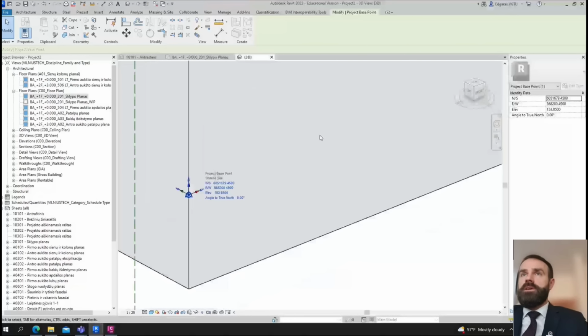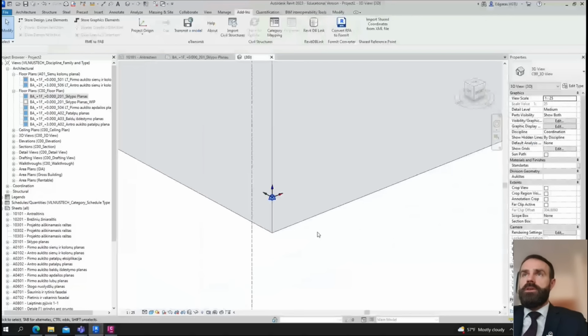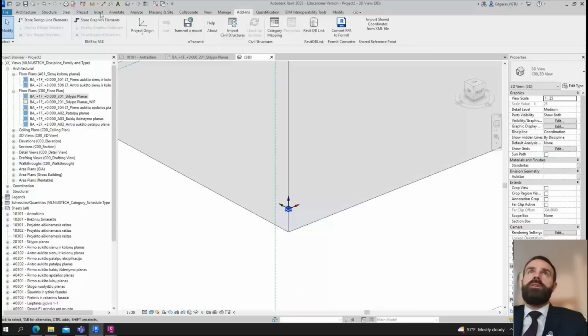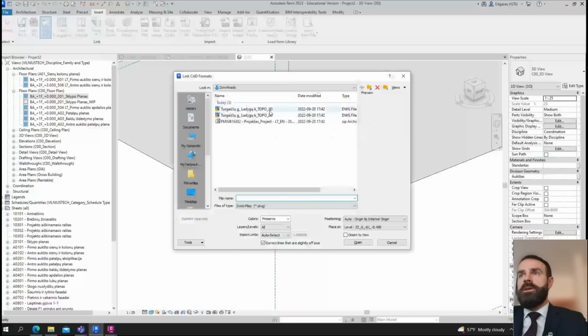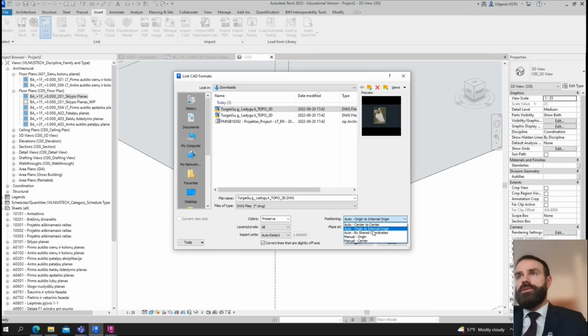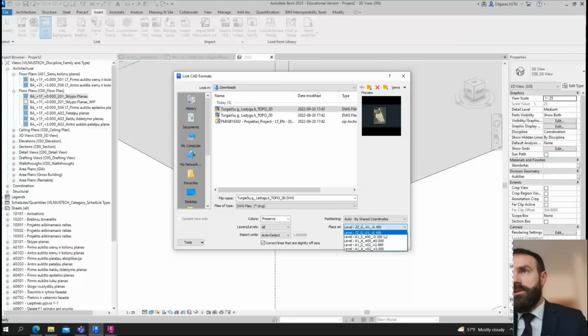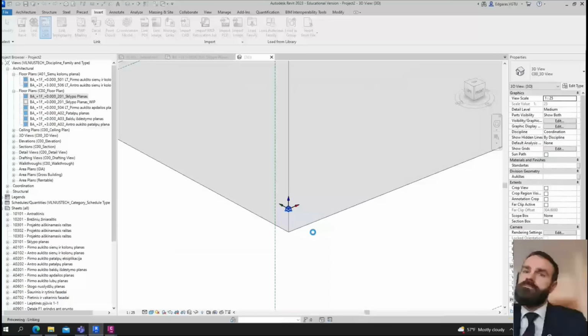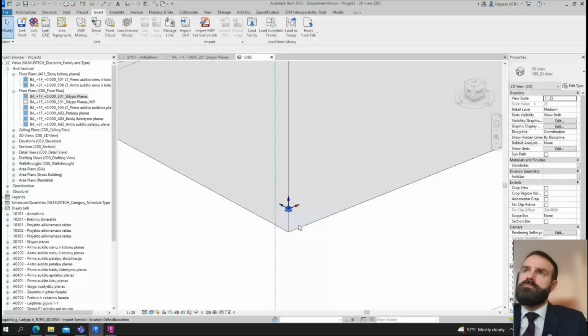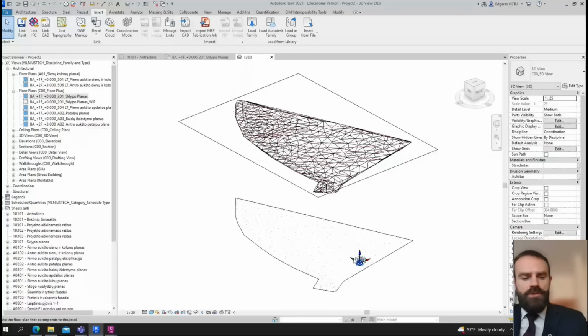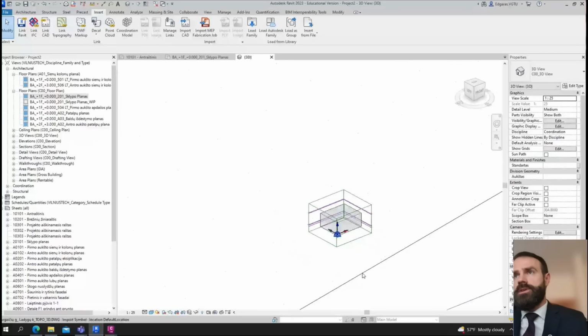But in any case, after I do this modification, I can just click Insert, Link CAD drawing, and I can select the 3D drawing, and I can select Origin to Origin by shared coordinates, I think. Select the ground level, and click Open. And it should jump inside my project.